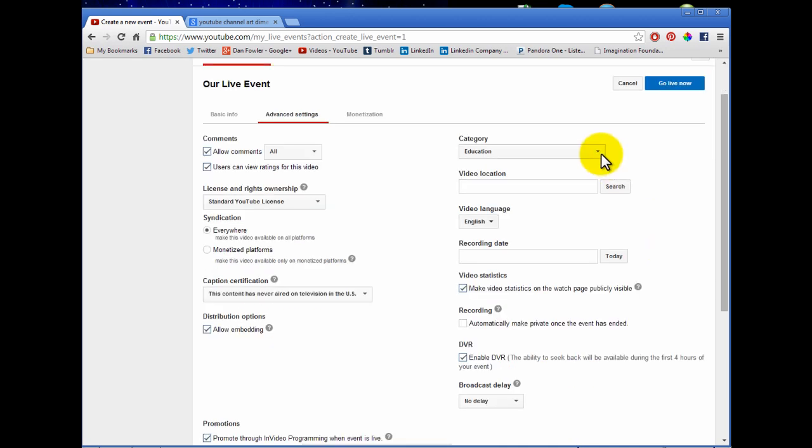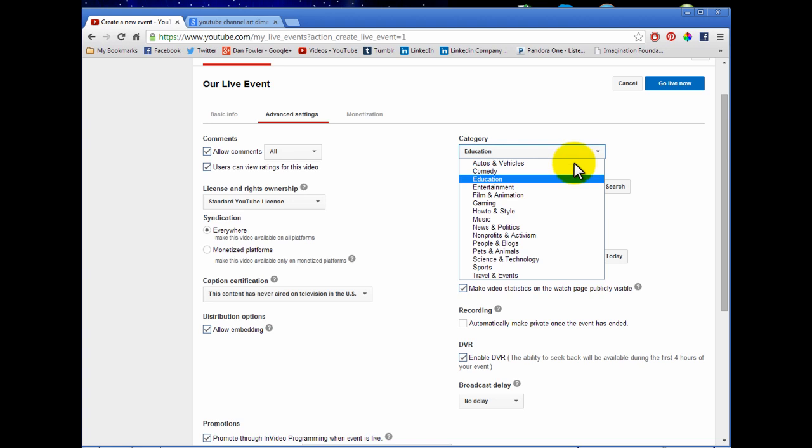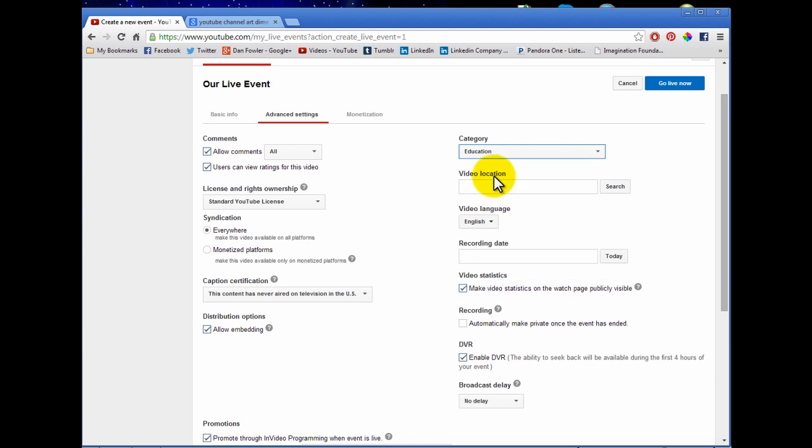Category. Now, are you educating people? Are you telling them how to do something? Is this a gaming thing, like a video gaming deal? Are you talking about traveling or maybe live events or any of the other basic categories that YouTube has? Choose the category that best suits the content that you're about to deliver. This will help you in search engine rankings and for people to find your video in various places, on YouTube, on Google+, etc. So for me, I do a lot of education, so I usually keep it on the education one.